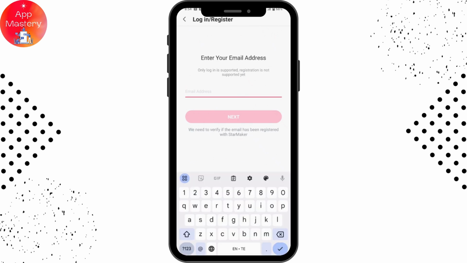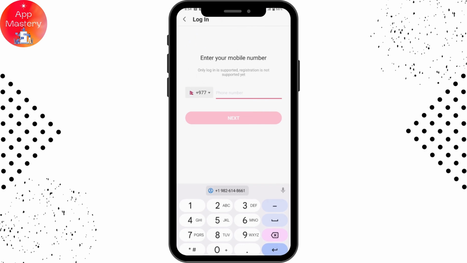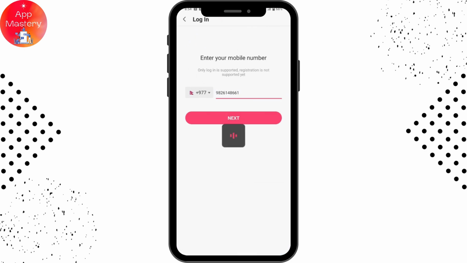And now you need to enter your email address. Simply enter it and then tap on next. So it is not supported temporarily, so you can simply choose your mobile number and then enter your mobile number and tap on next. And now you need to enter your password.